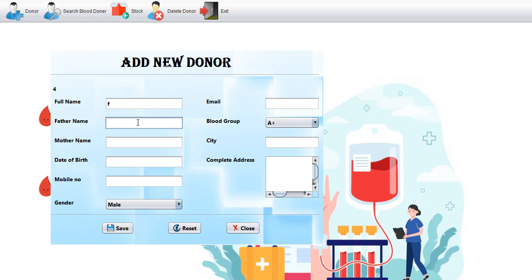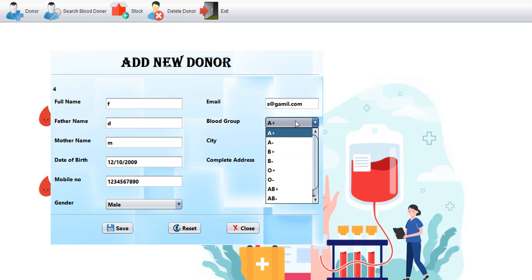We'll have to provide this information of the father name and the mother name, date of birth. Let me type in a date of birth, and the mobile number, and we can choose the gender. I will choose male, and we have to provide the email address, and we have to choose the blood group from this drop down menu. I will choose B positive, and we have to put the city and the address.